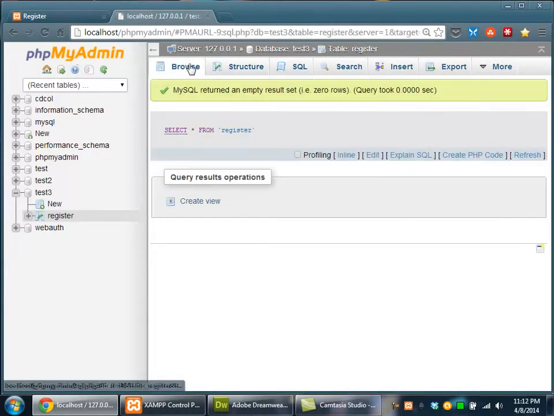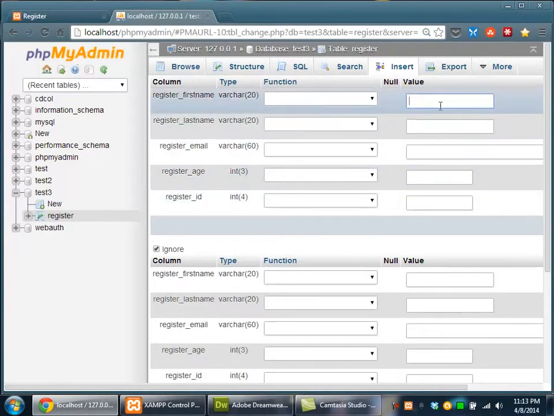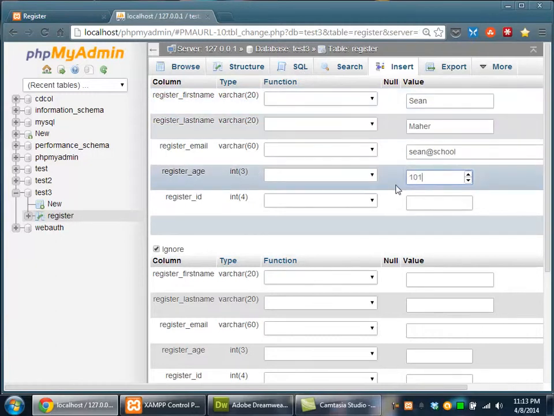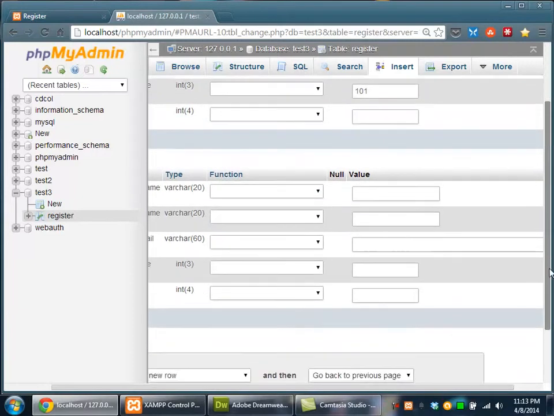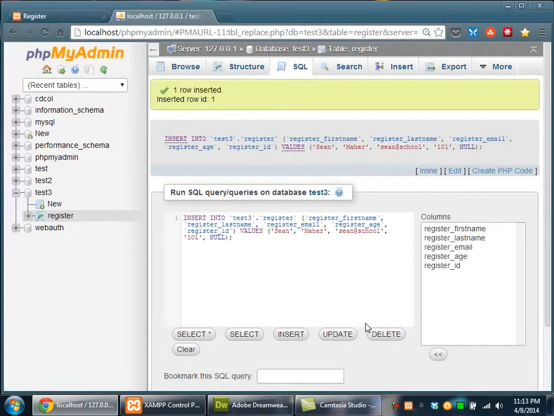So let me show you how you insert information through phpMyAdmin. If I insert this, it gives me all the columns that I just created and asks what value should I put in there. So I'm going to put my name. I'm Sean Marr. Here's my made-up email address. And I am 101 years old. And you can add as many entries as you like. I'm just going to enter 1 for the moment. And it lets me know when you get this little green box, it did it properly. If this was red, it would give me some kind of error message saying I probably did something wrong.